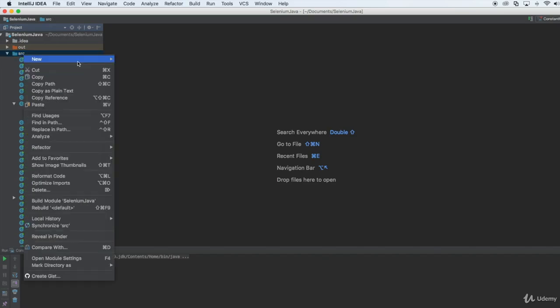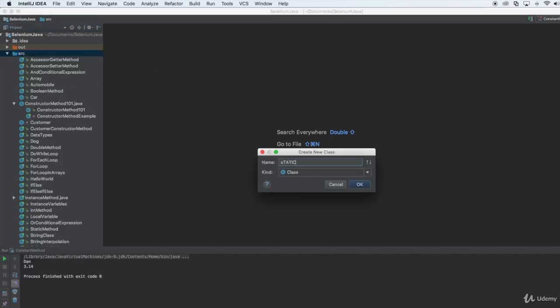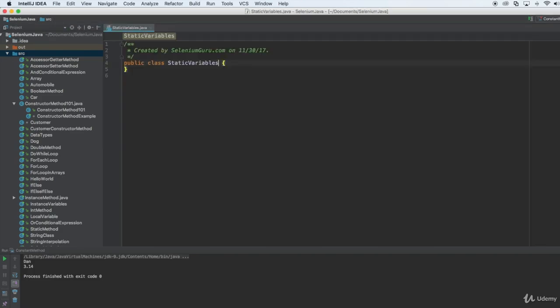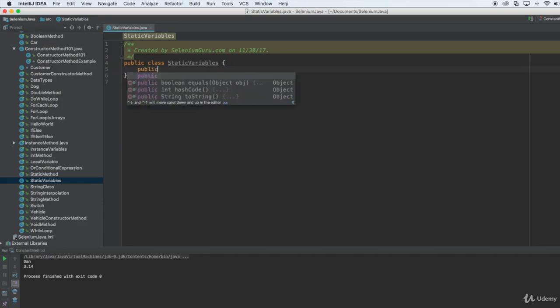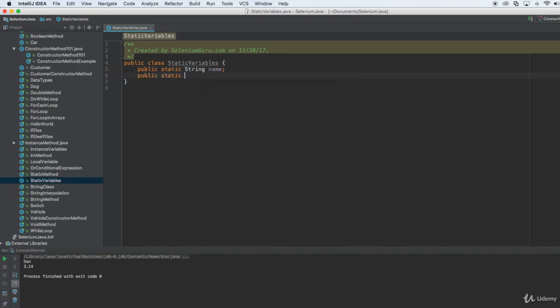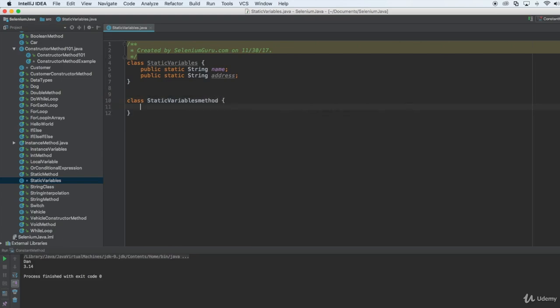So now I'm actually going to create a class here. I'm going to call it StaticVariables. In here, I'm actually going to create two static variables. I'm going to call it public static String name, public static String address. And let's just call it class, and I'm actually going to say class StaticVariablesMethod, and in here I'm going to do public static void main.